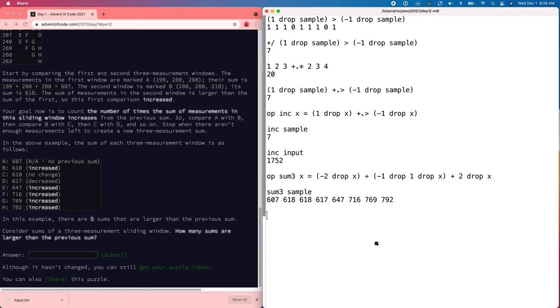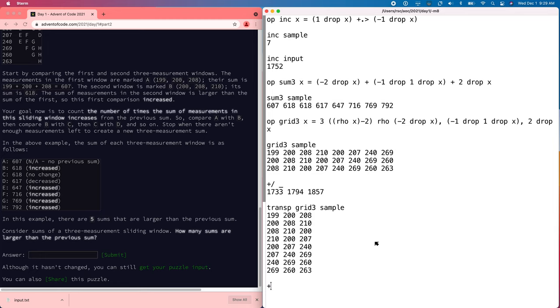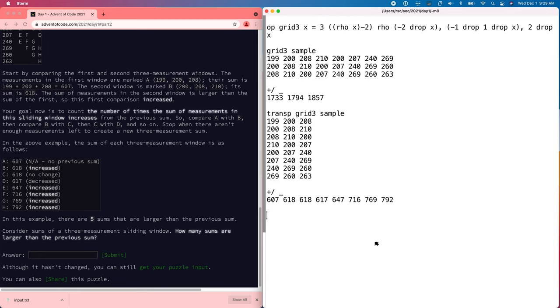Just for fun, we can also put those three subarrays into a two-dimensional array of dimensions 3 by length of 2, which we can do by saying we're going to make a 3 by length of 2 array consisting of these numbers. There's a grid. Now we can't add them yet because plus adds over rows and not columns. So if we do that, we get the wrong answer. So instead, we need to do transpose of grid 3 of sample, and then we can add over that. And that does give the same sum that we had before.